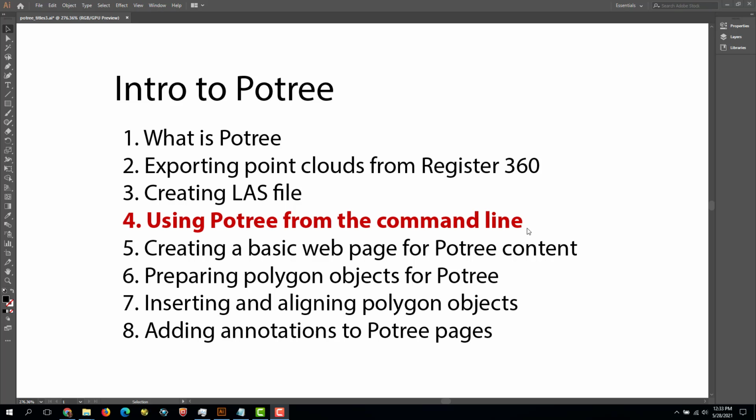In this next step, we're going to actually run Potree. We're going to use the command line to do that. We'll have to go over a few things to get to that point. So the first thing we need to do is make sure we know the location of our source LAS file that we just created. And we also need to know where Potree is and whether it's installed in the computer.